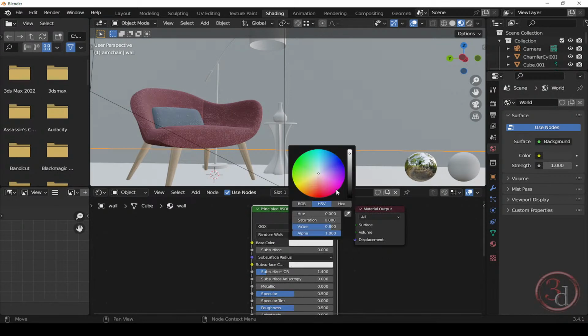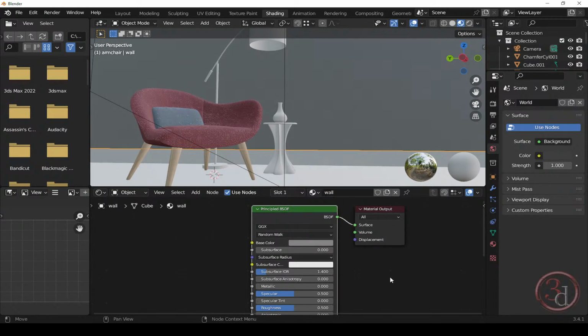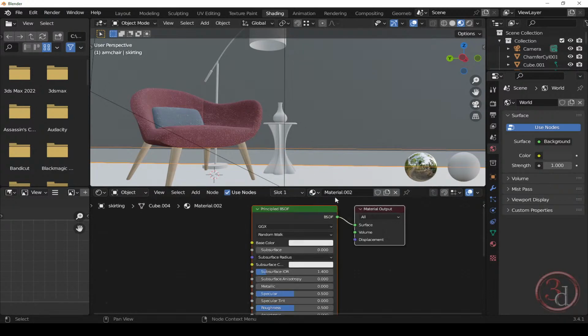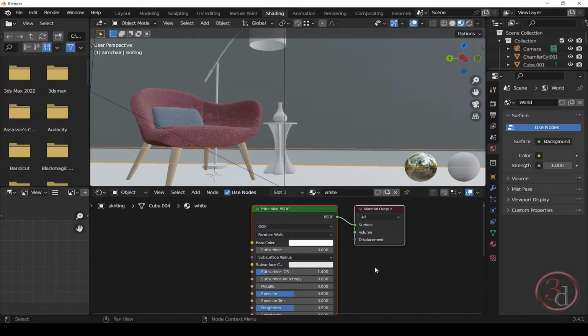I will just adjust the base color. So click, and let me give just a medium gray finish. Okay, very good. And now I'll give a white finish for the skirting. So I'll create a new material and I will enter the value white. Okay, this is already white. It's good. More white. Fine.